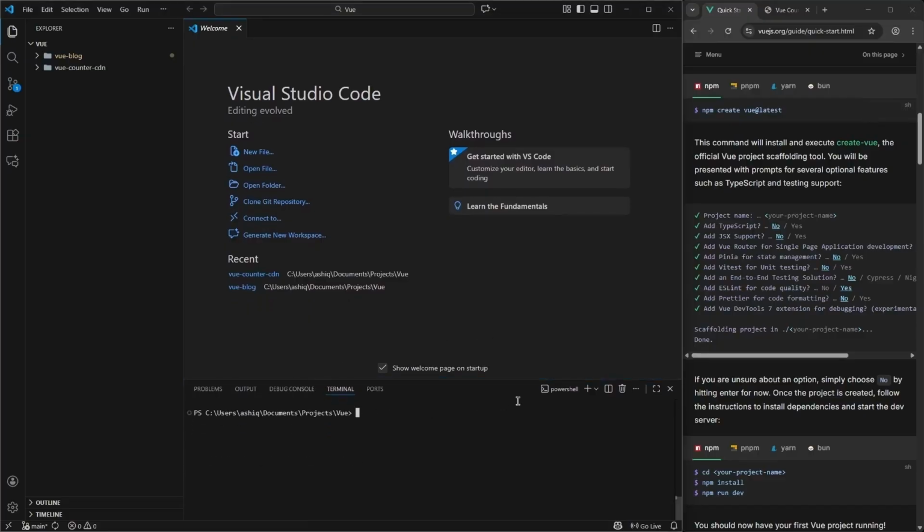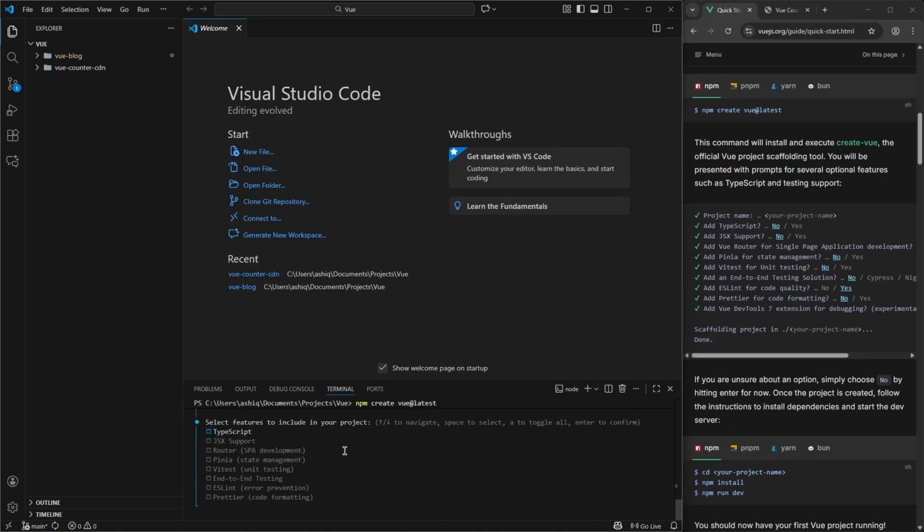And here, let's paste it and hit enter. Now Vue is going to prompt us with a few questions which we should answer one by one. Now it is asking for the project name, and we want it to be view-counter. And we do not need TypeScript support at this point, no JSX, because JSX is for React.